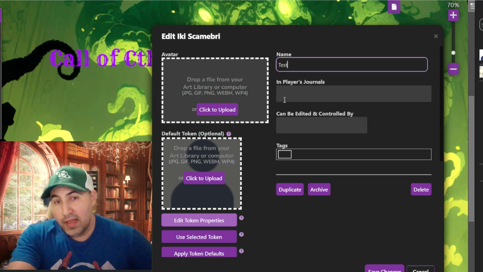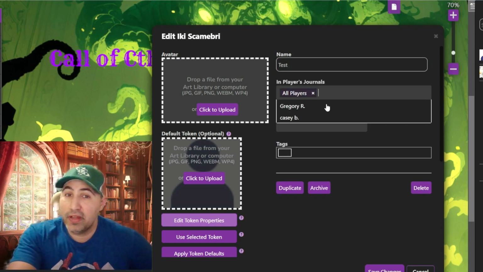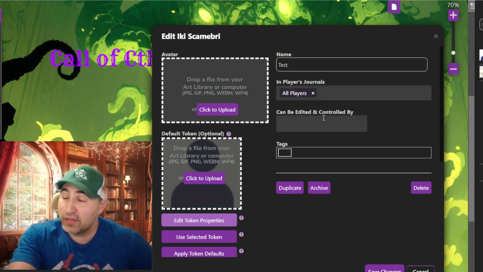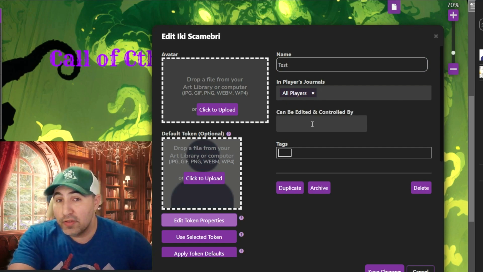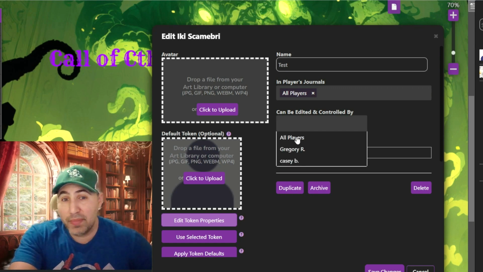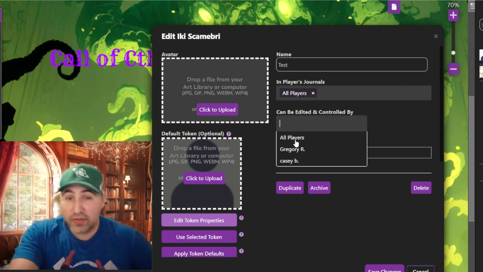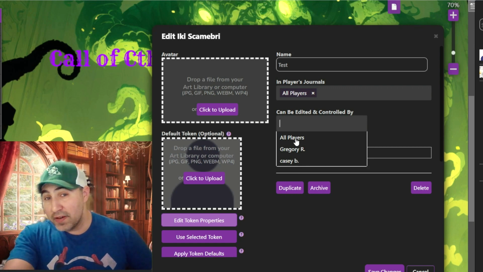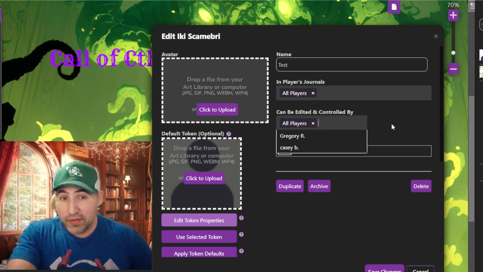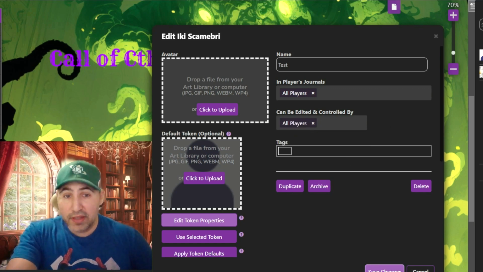Okay. And as the keeper, you're going to want to keep this in all players' journals, so all players can see it. You can make it unique to a single player if you want. I just think for ease of access for everybody, it's better to have it on all players. It can be edited. You could specify a single player, but for right now, I'm just going to put all players. Alright, and we're going to hit Save Changes.